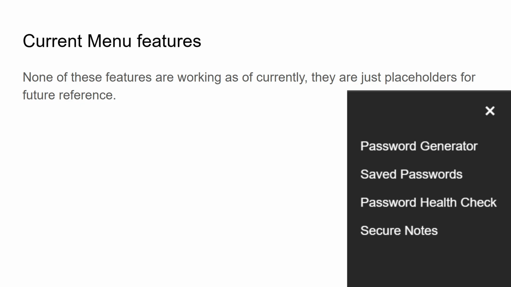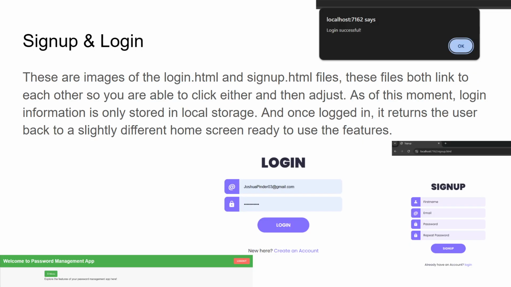These are the current menu features, none of which are working. They're placeholders for future reference to remind me of what I have left to do. So password generator, saved passwords, password health check, and secure notes.